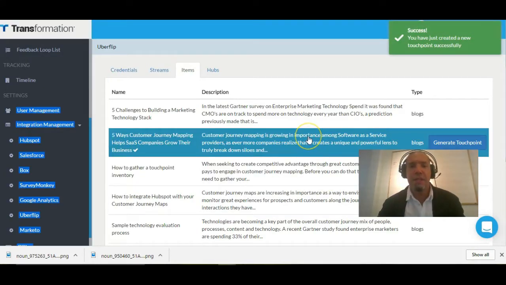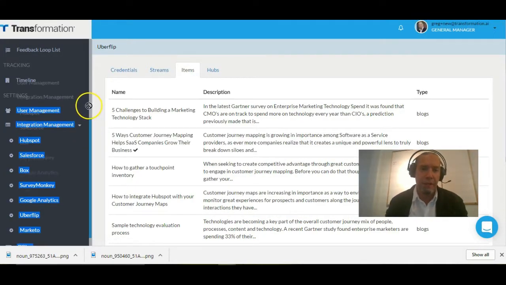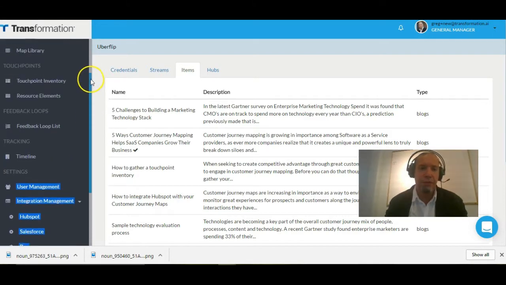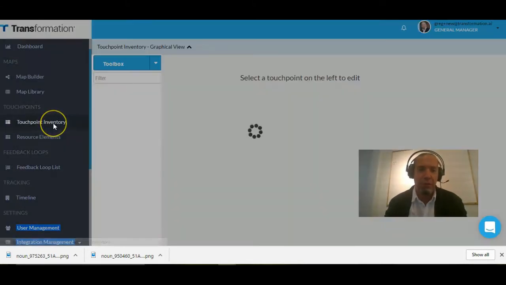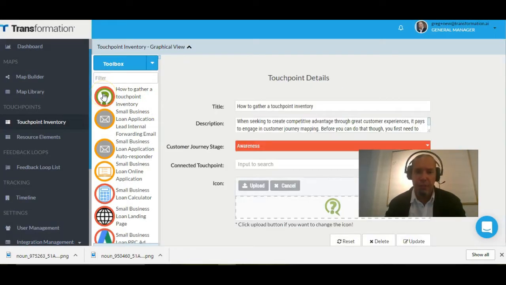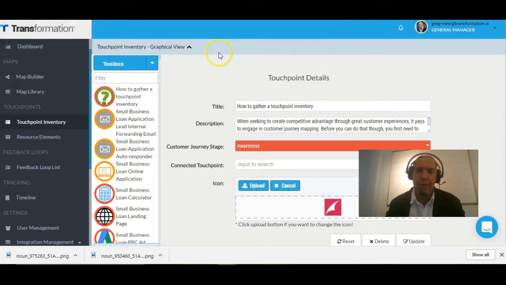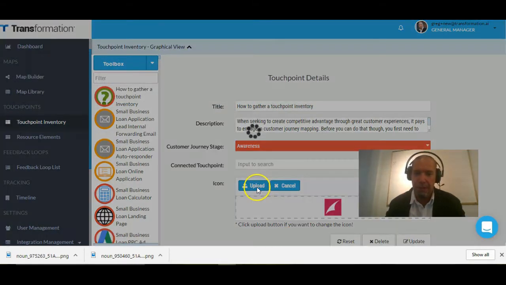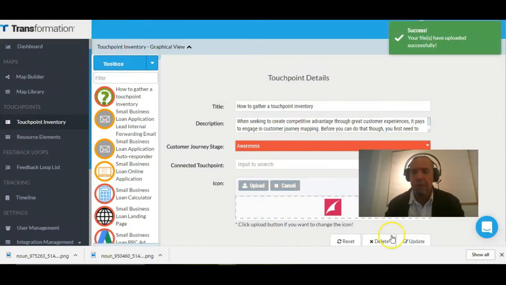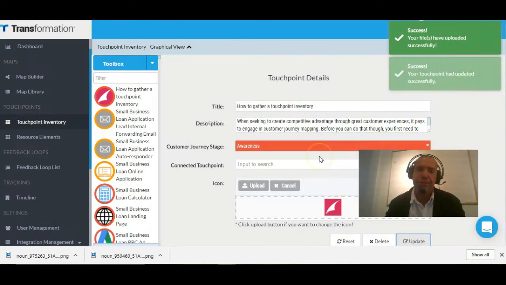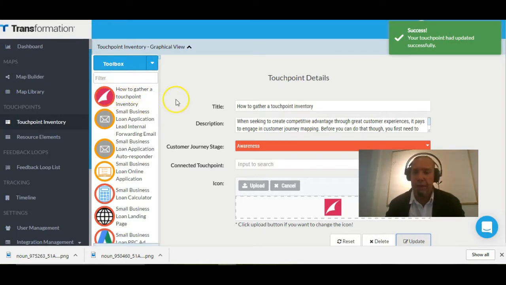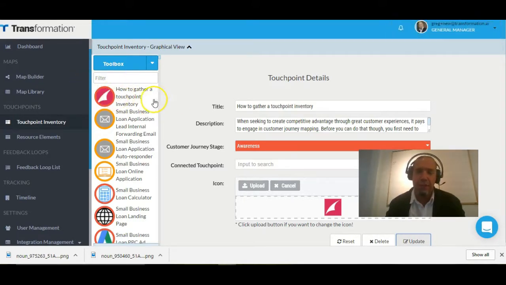That creates a touch point out of it, and when I then scroll back up to my touch point inventory, you can see that a touch point has been created. Why don't I spruce this up a little bit by adding an icon for Uberflip, since it's coming from Uberflip. I'll just add the Uberflip icon. I'm going to upload that, and I'll update the touch point. And there you go. It says how to gather a touch point inventory, and I've got the Uberflip icon.